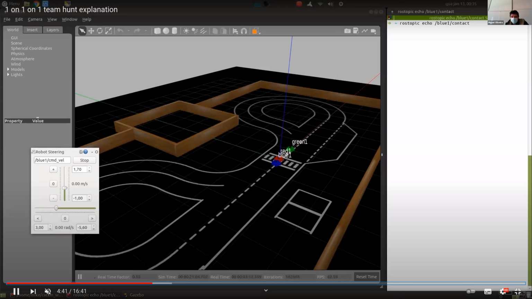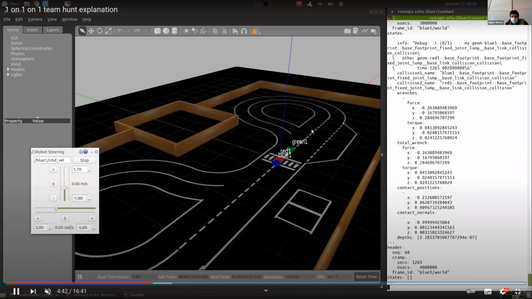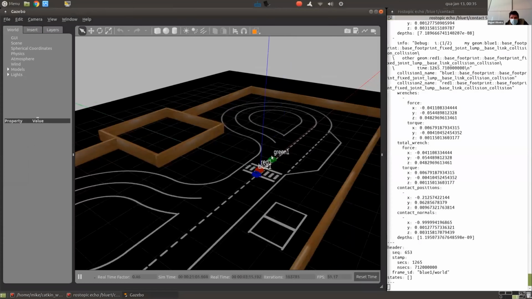Yeah, now we are taking a look at the contacts. We are still not touching, or are we? Not sure.